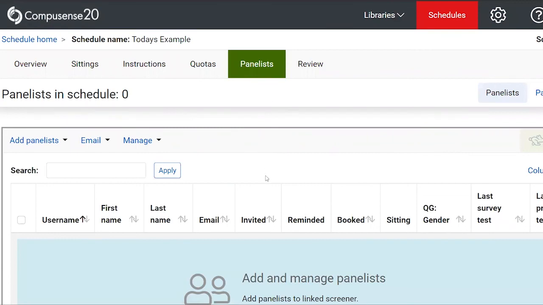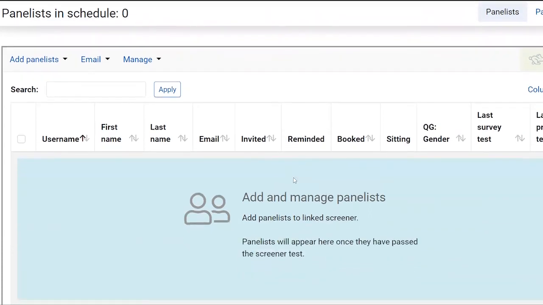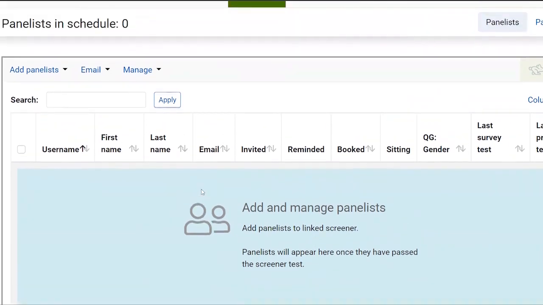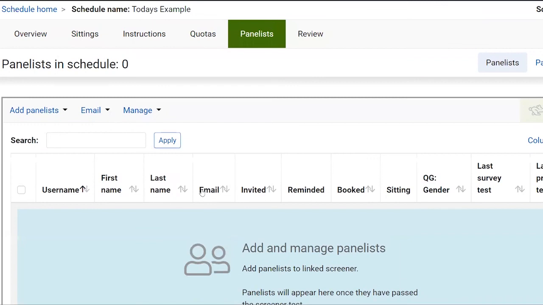Next is panelists. If you are using a screener test, you will add your panelists in that screener and send the invitation email through to screener test. If you are not using a screener, then you would add your panelists in the schedule area here. Once your panelists schedule themselves and you link your product test to your schedule, all of the scheduled panelists will automatically be placed in your product test.